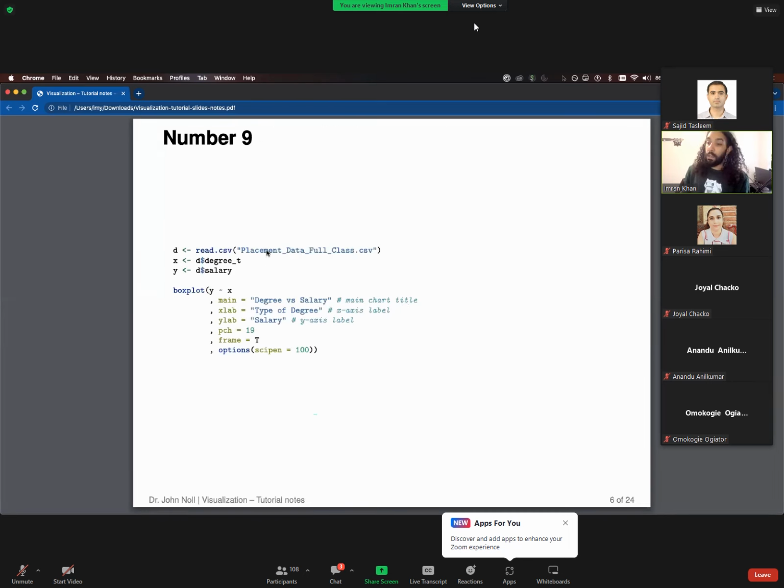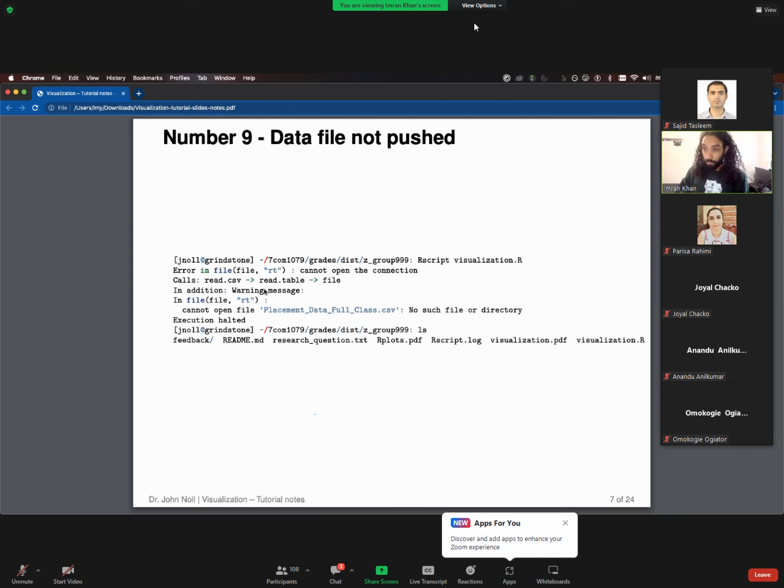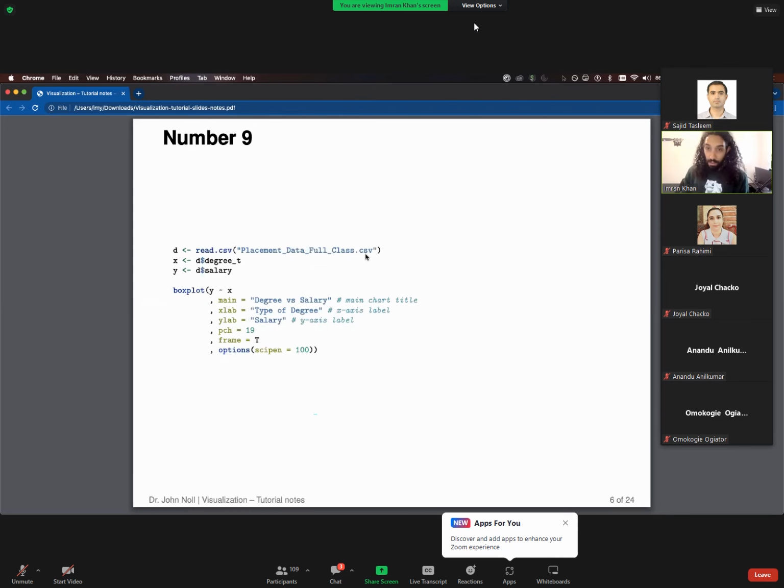Okay, so this is really important. You will download your CSV file to your local directory, to your local computer, and it will work. Your R script will work because it is pointing to a local file. However, when you push all of your files, when you push your R script to your repository, your group's repository, you have to push your CSV file as well.